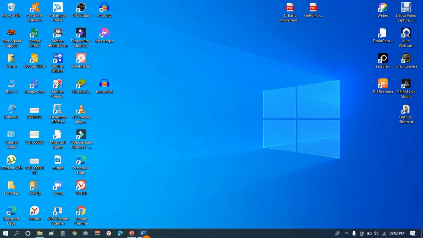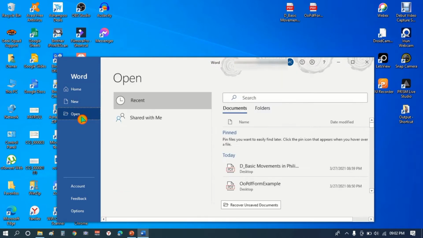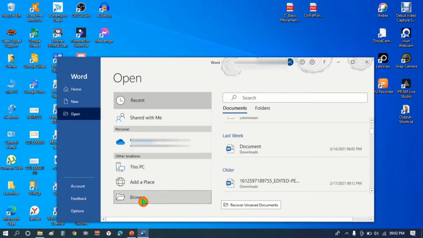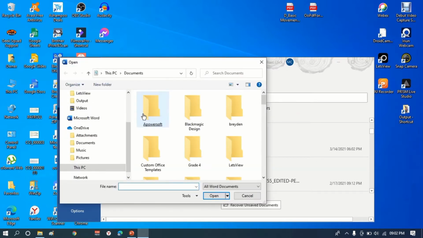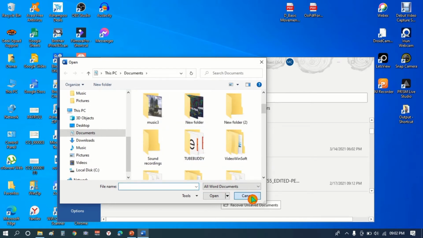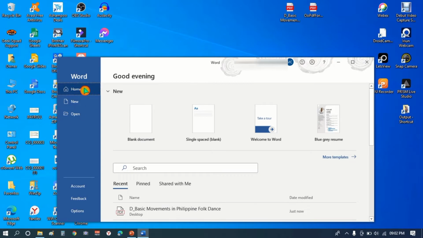So first we have to open our Word, okay? And here there are two ways on how to open your PDF file in Word. So first, you can just open here and locate the file where you saved it. Okay, you can just browse and locate the file, okay? And the second way on how to do it is from here in the home section.